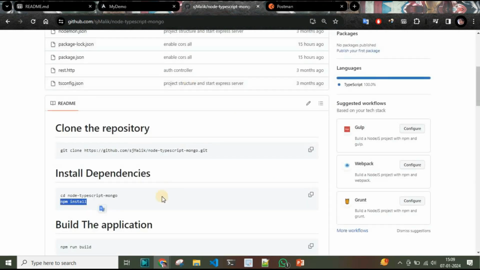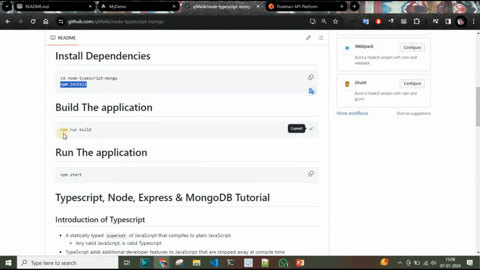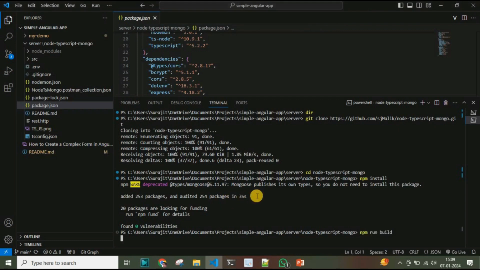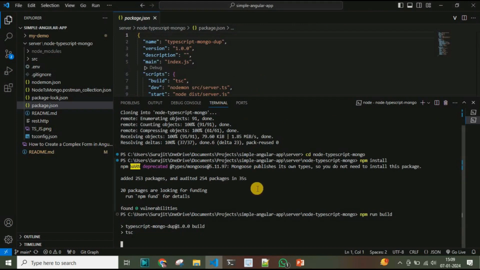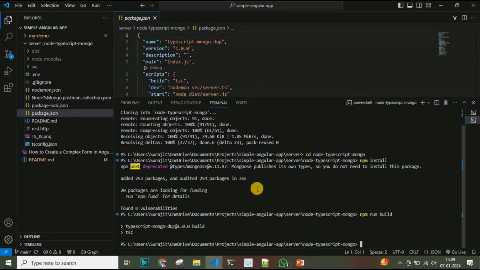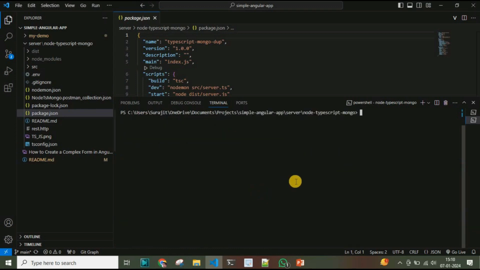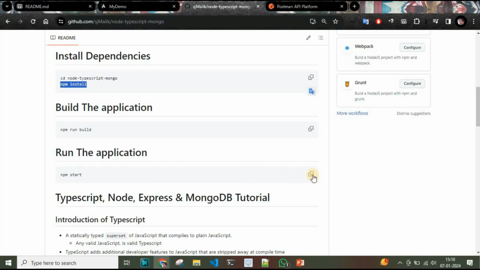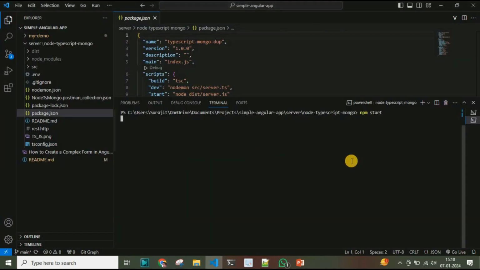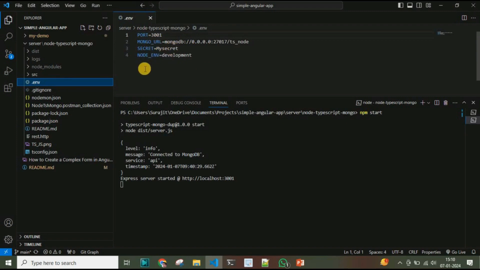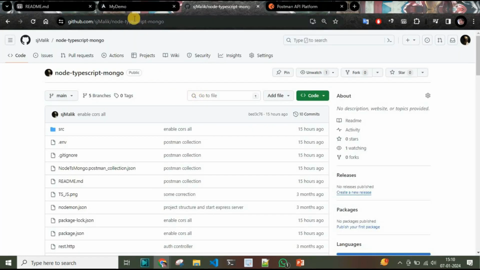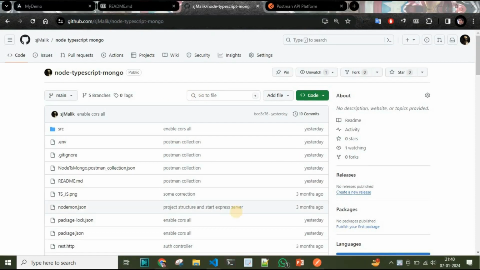Next, to build the application, you have to run npm run build. This is a TypeScript project, so we have to build into JavaScript first, then start the server. You don't need to create the database, it will be created automatically. Next, just run the server with npm start. You can see it started on port 3001, and in the .env we have the Mongo URI and port mentioned. I will give the link of the server repository in the description.